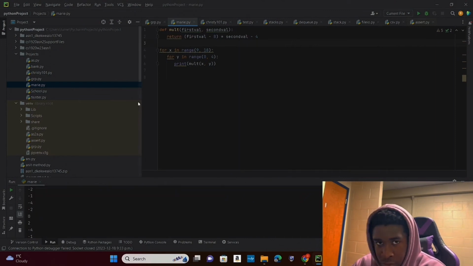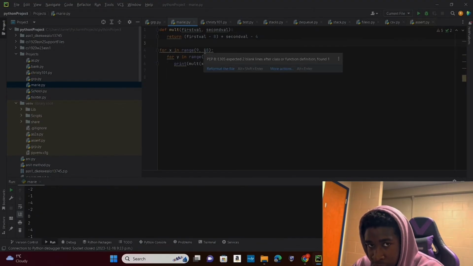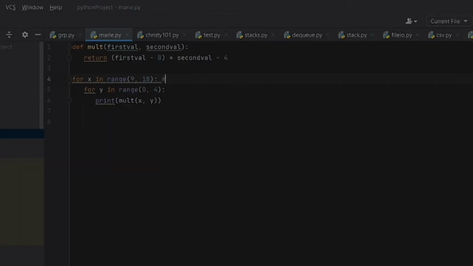Now let's analyze the code. The code starts from y. So it says for x in range 9 to 18, so that says x is equal to 9. And it says for y in range 0 to 4, so y is equal to 0. Print mod x, y. So this is a function. What the function says is first val is going to be equal to x, and second val is going to be equal to y.